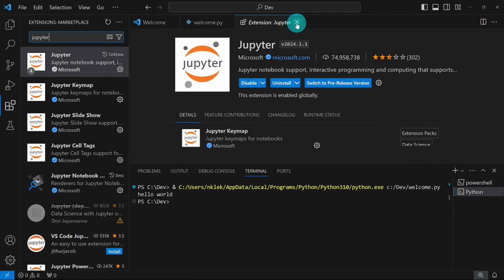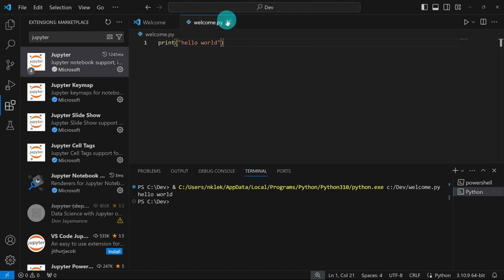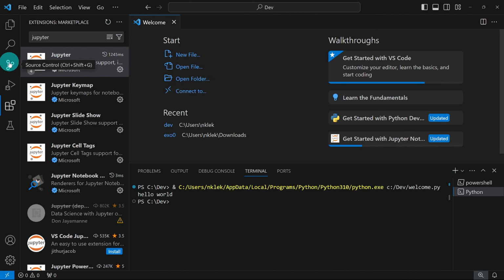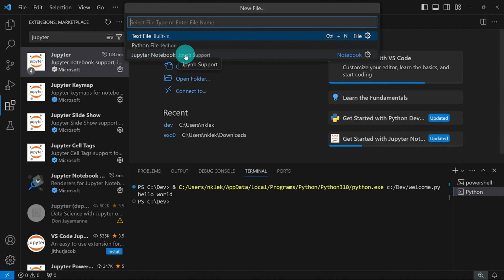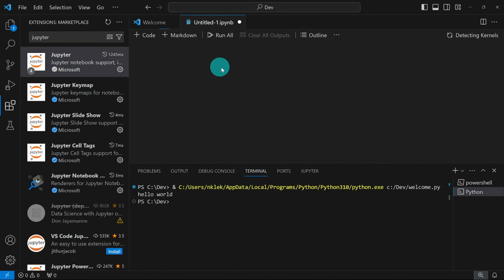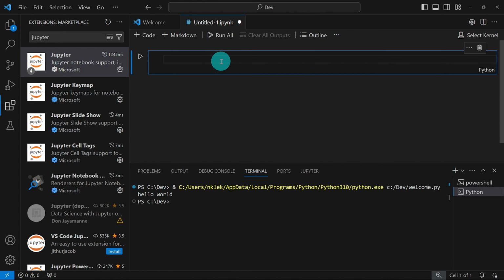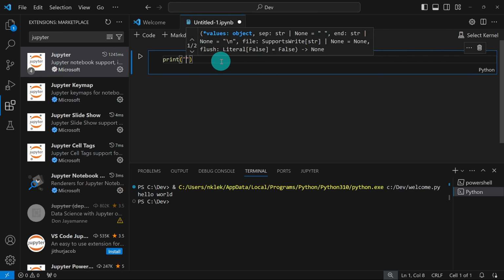So I'm going to close this, and close this as well, and I'm going to create a new file. That's new file here, and I'll just choose Jupyter notebook. There are a number of ways to create new files in VS Code, but I'll just go ahead with this way, and I'll click here. So now I'm going to just do the same thing I did before, print hello world.